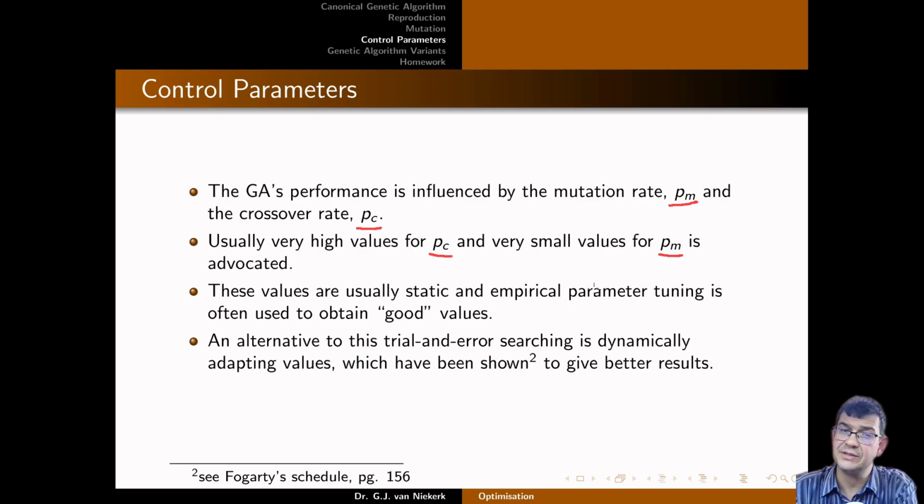Now, these values, PC and PM, are usually static, but they could also vary. So perhaps they start with a high mutation rate and then decrease over time. And in terms of defining them statically, that could either be empirically defined, so you have to thumb suck until you get a good approach, or using something like a grid search to find good values for your PM and PC.